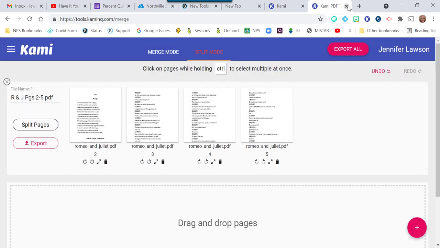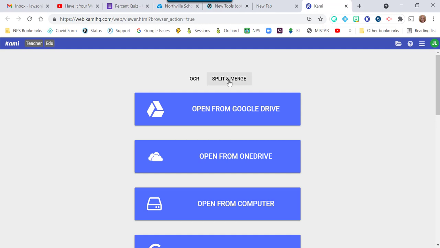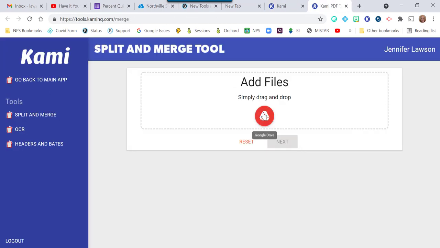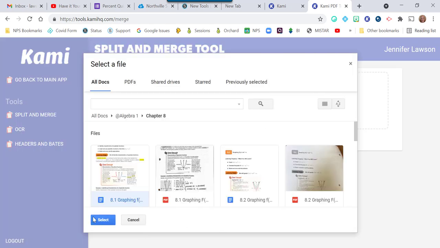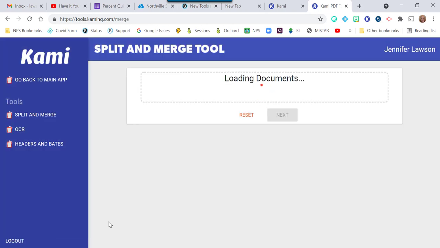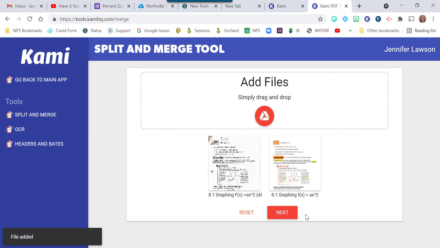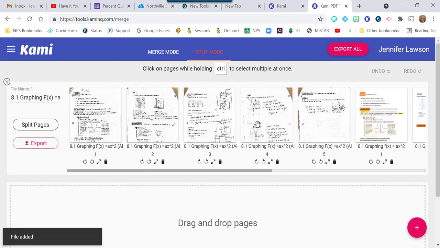Now what I want to show you is how to split and merge. So I'm going to go back to my Kami document. So now I'd like to show you how to merge multiple PDFs into one document. So I'm going to go ahead here and click Split and Merge. Once again, I'm going to find my files. What I'm going to do is use a Google Doc and a PDF, and I'm going to select both of these. I can do that by hitting Control and then clicking Add Next. So it's going to load all of the documents here. It's a little blurry, but it will come out better.